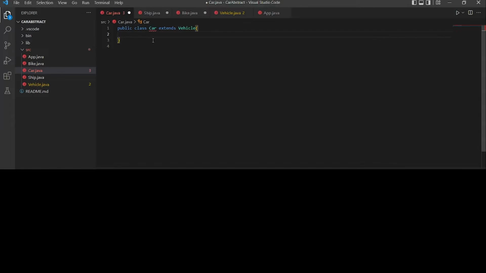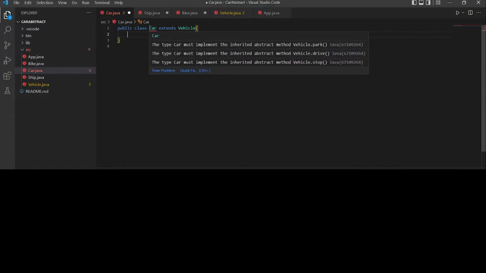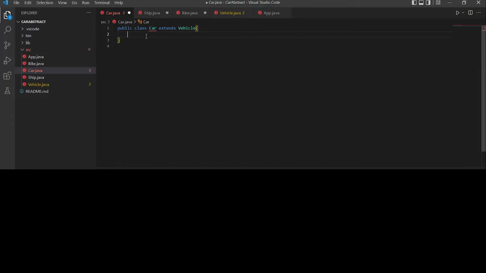Nasaan yung ano? Nasaan na yung horn? Okay. The horn is not an abstract method. So you can choose not to implement it. Okay, because you won't be able to implement it anyway. Okay, but you can override it, but you know that defeats the purpose. Okay, so let's do that.